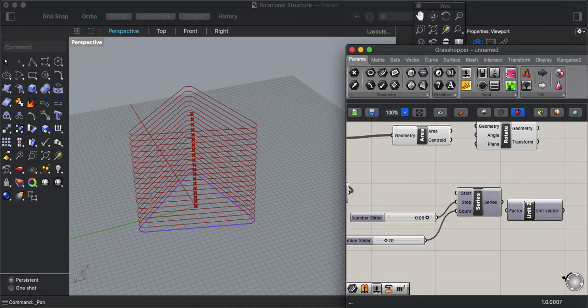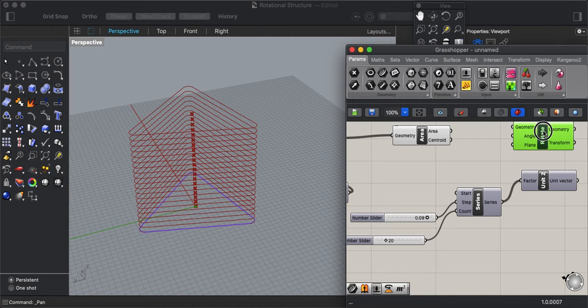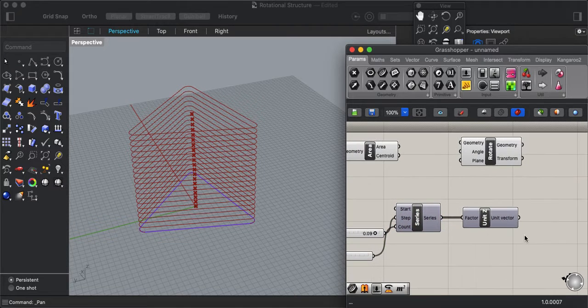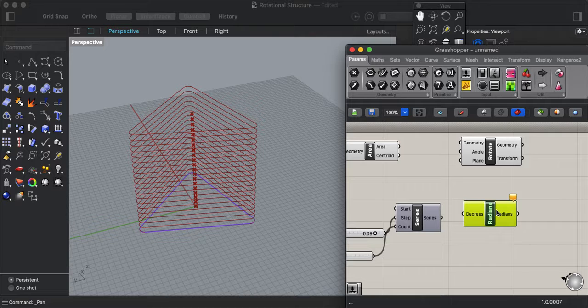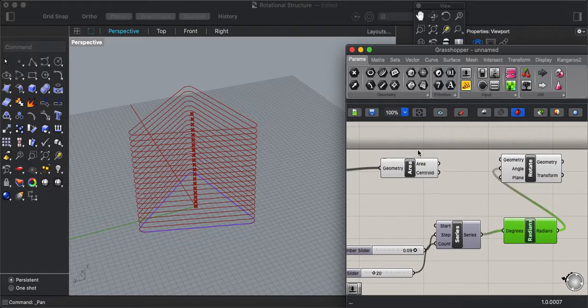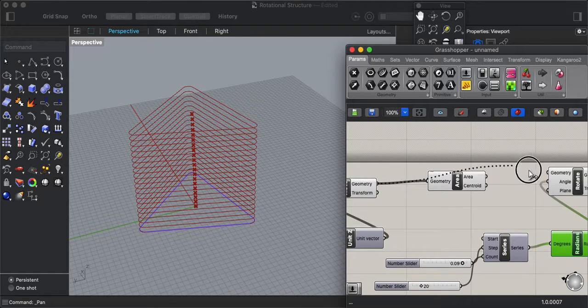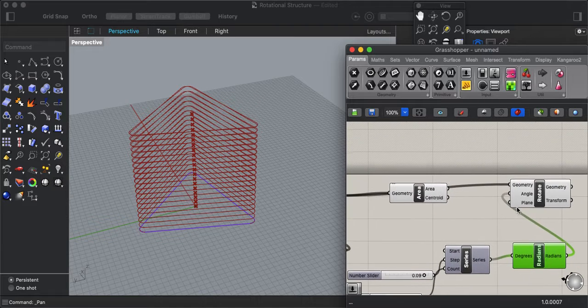Still need the Z factor. Alright, so we actually need radians. We don't need the Z factor since it's a rotation and not just it moving up. Put that on the angle. The geometry needs to be connected to the rotation, and the centroid needs to be connected to the plane.